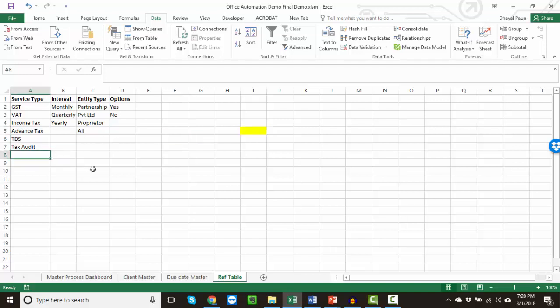See, the problem in this is if I add new services, like say for example service tax, it will not be updated in here. So a simple solution is to define it with an offset formula. Yes, offset formula. What the offset formula does is it creates a range dynamically. It defines the range dynamically.